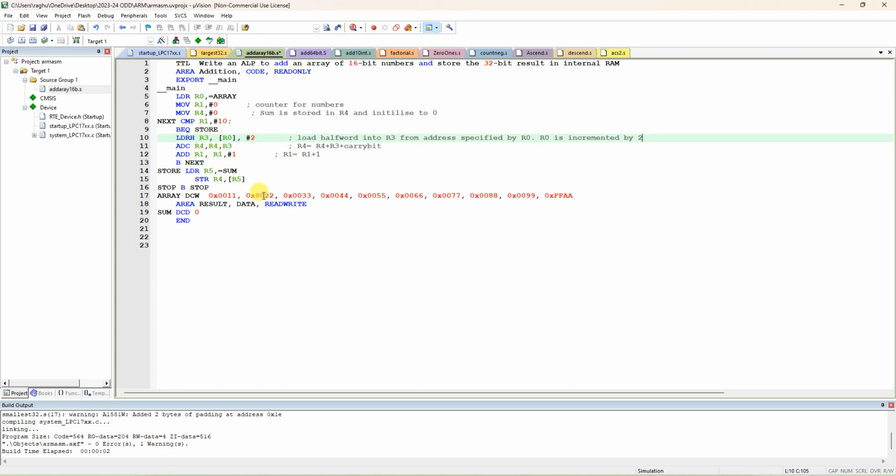It will add this one, increment R1, add this one, increment R1. Like that, by the time it reaches FFFA, the R1 value becomes 10. When R1 value becomes 10, it will stop, and the answer will always be stored where ADC R4, R4, R3. So here in R4, sum will be there.